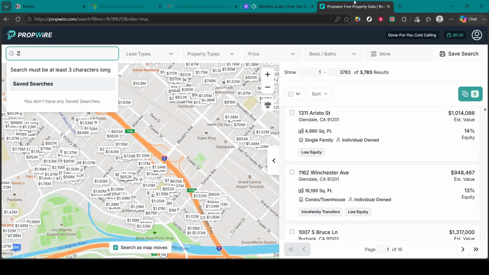In this video, I'll guide you through how to search expired listings in PropWire. Searching expired listings can be a useful strategy when looking for real estate opportunities. These properties can be valuable because the owners have previously shown interest in selling, which means there may already be some motivation behind the property.